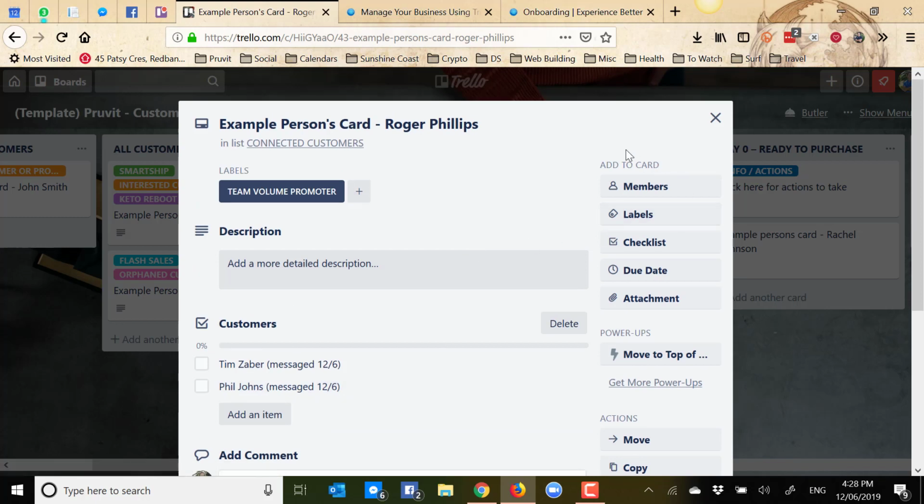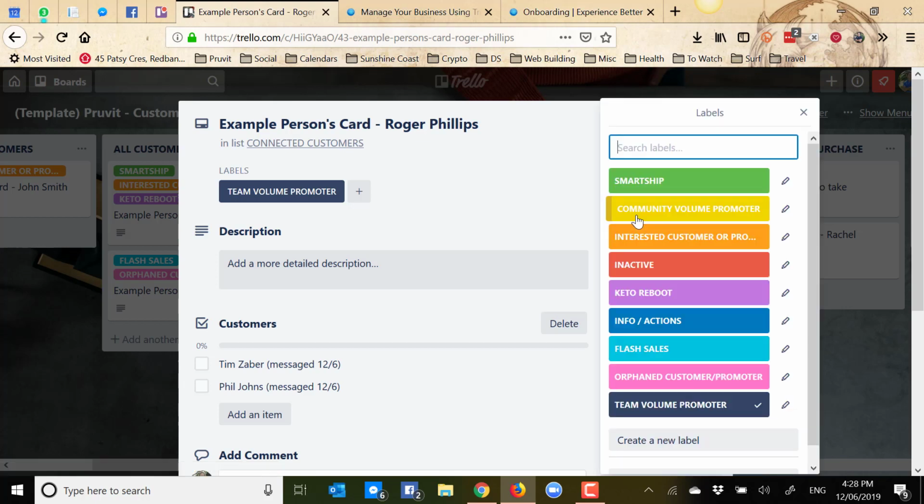Within these different cards, there's a heap of other things that you can do. This is where you control the labeling. For example, if you wanted to add one of these extra labels on here that's representative of the person, they're inactive, for example.